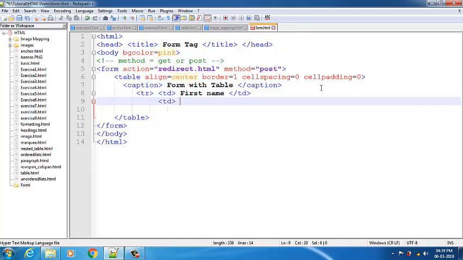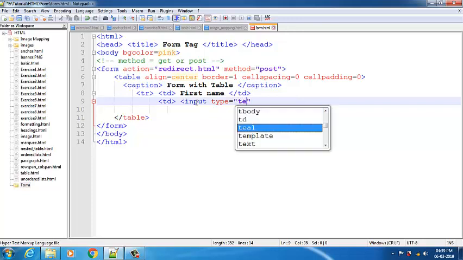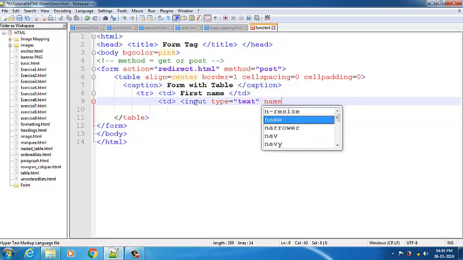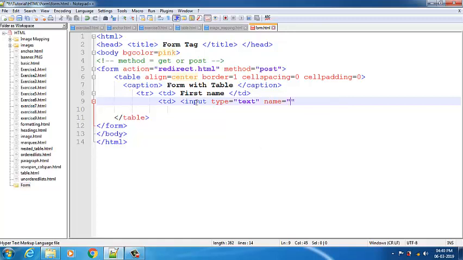So within the table tag, I have a caption, and the text will print as it is in the center of the table, and then I have the first tr. Within that, the first TD is first name, and the second TD I will use the input tag. So input type, I can use various types which I am going to show you, and then I have the name attribute. So let it be f name. Okay, fine.